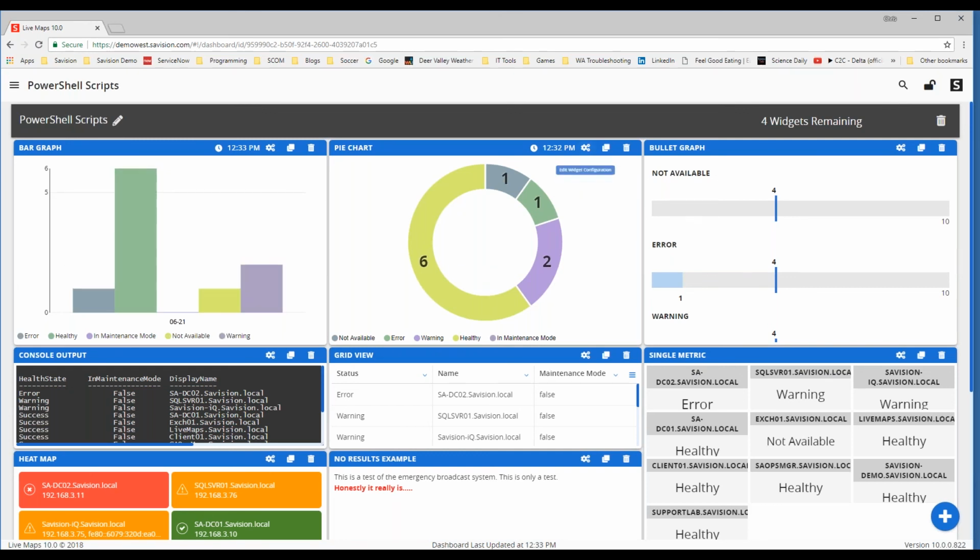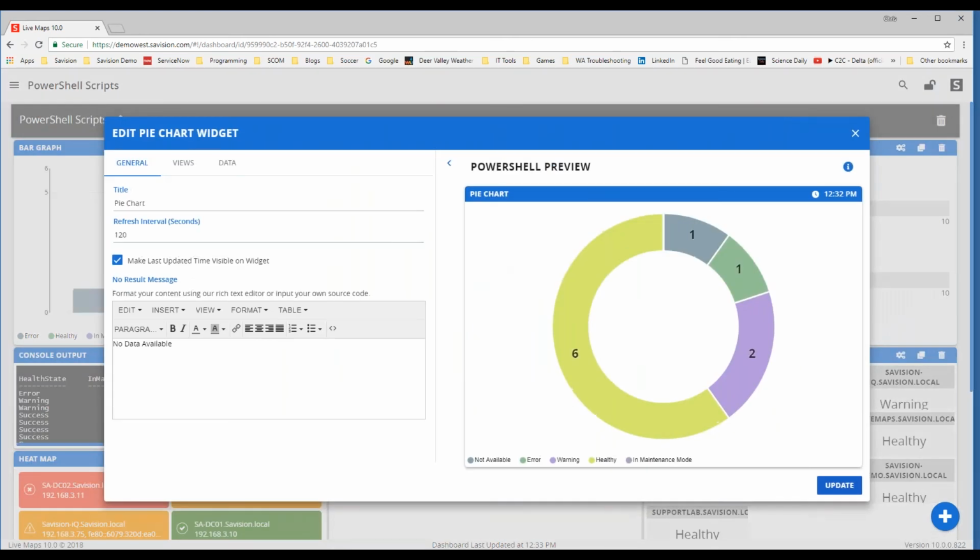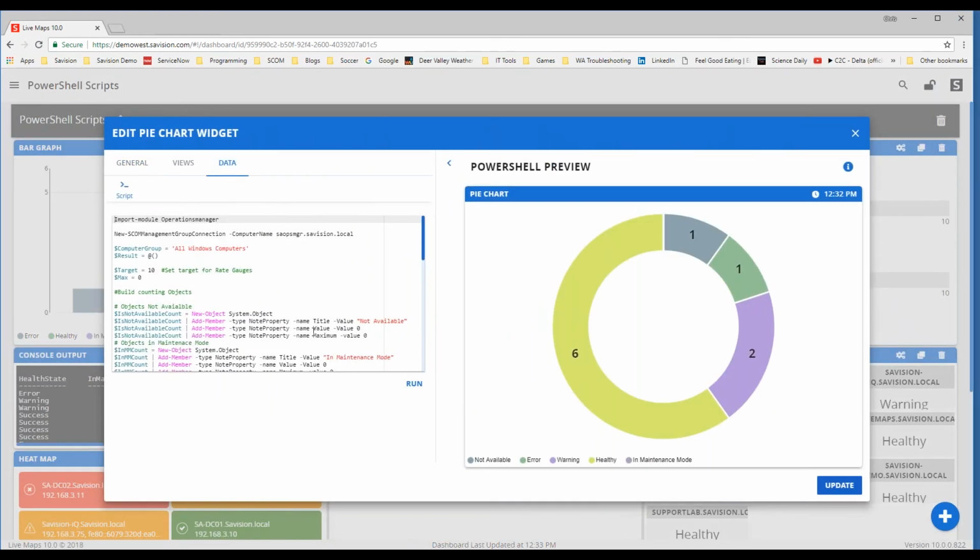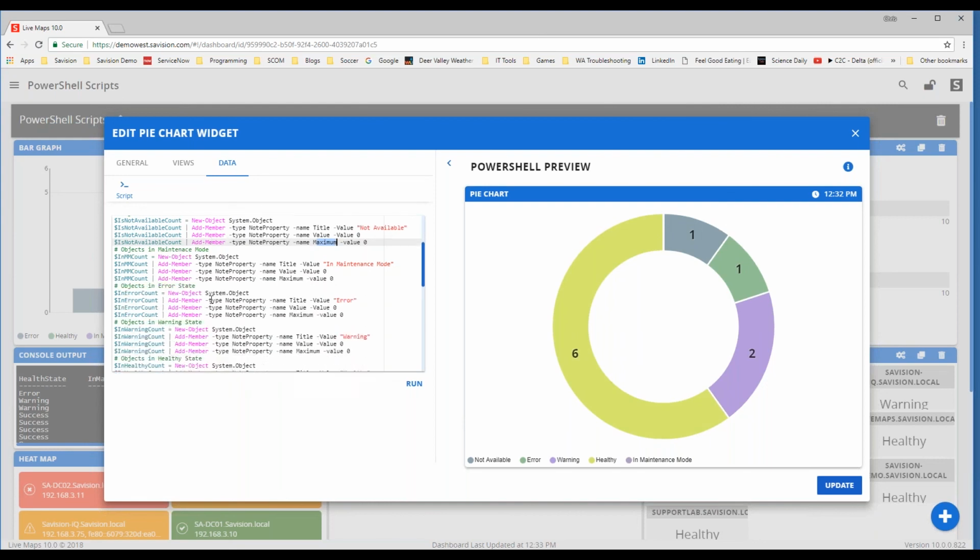For the pie chart, we need slightly different information, pretty close to the same. In this case, I really only need a title and a value. This was part of a copy from another PowerShell widget that I left in there when I was putting all this together. So the maximum is actually not needed. That's actually needed for the bullet graph that I'll show here in a moment. But it's the same basic concept: initializing my objects, counting my objects, putting them together, returning the result.